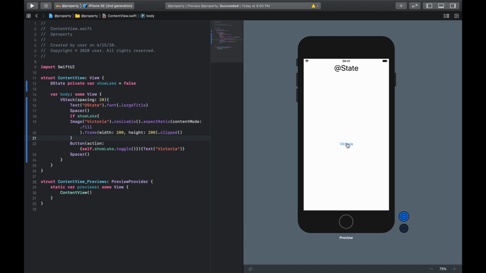And we hit Victoria again, it disappears. Hit Victoria, you see it. Now you see it, now you don't. Okay, now that is all about state. So basically, that's what our state does.